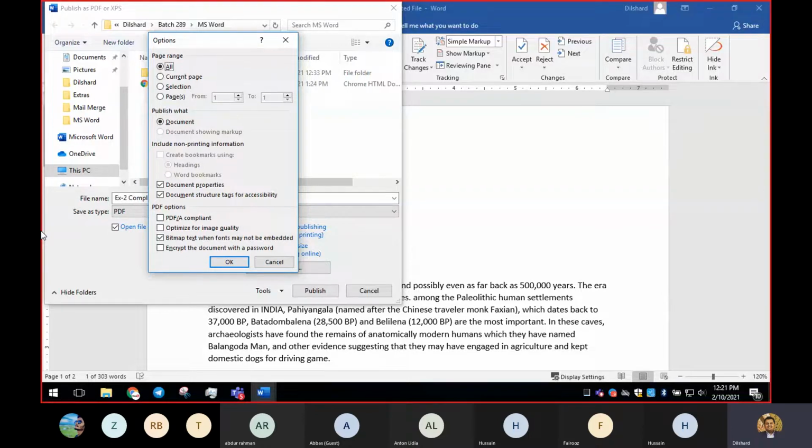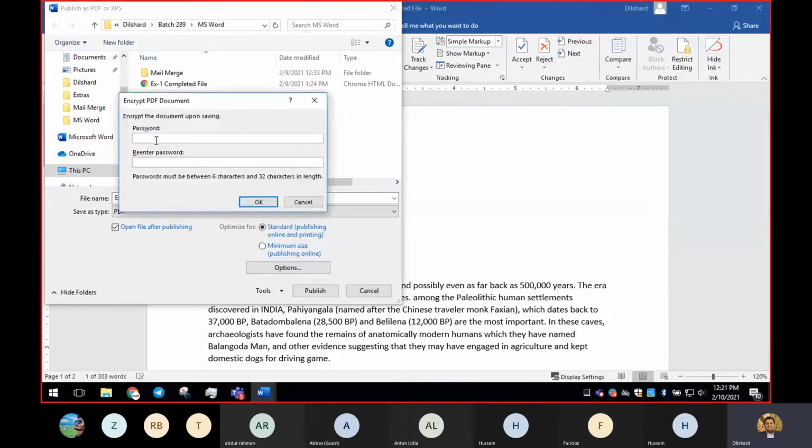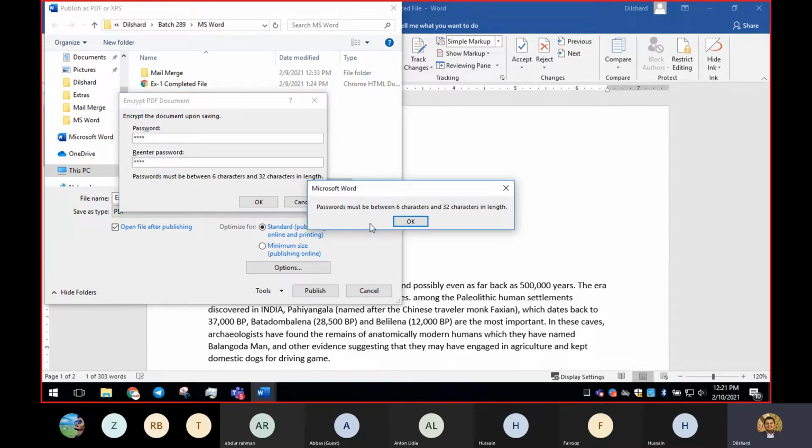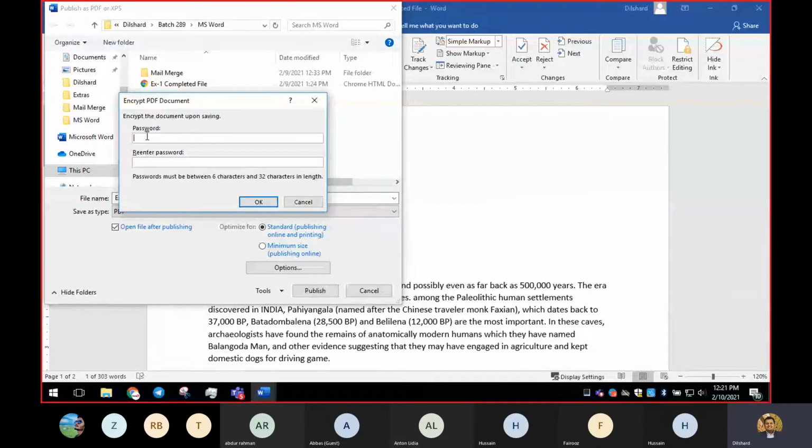But if you can set a password, for example, encrypt the document with a password, so if I check this box and click OK, they'll ask you to create a password. In my case, I'm going to type 1234 and confirm that password, and click OK. Then it says 1234 has only 4 characters. They need at least 6, and the maximum you can go up to is 32. So 1234 is not enough.